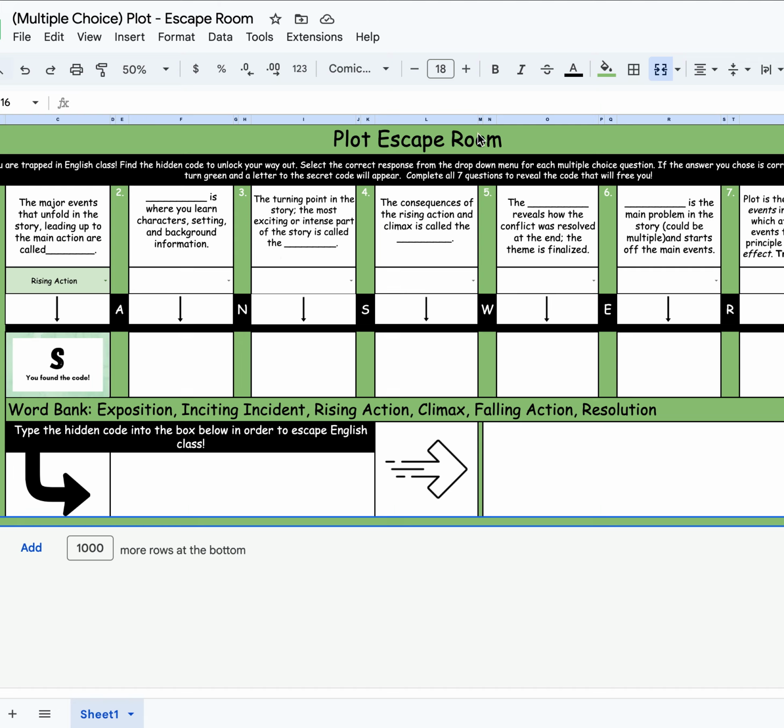A lot of them are labeled as escape rooms, so I'm just going to show you a little bit about how they work, and hopefully you can use them in your classroom. This one is all about plot. As you know, rising action, exposition, falling action, all that good stuff. This one's a multiple choice worksheet. You would read the question, and this first one I have done for you just so you can see. Rising action was the answer.